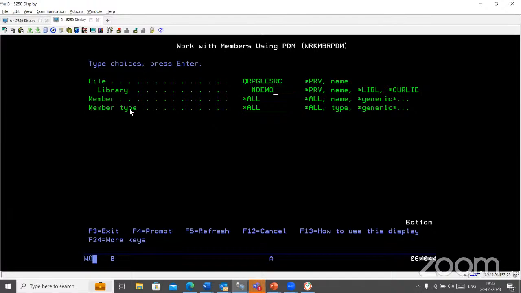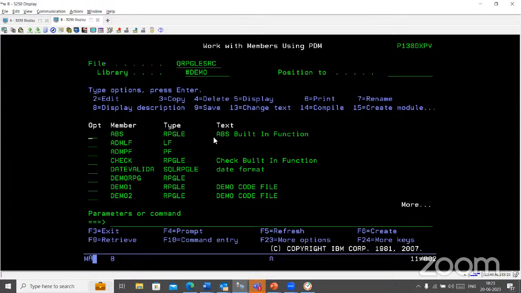Member and member type are optional. If you want to filter the members or go inside any particular member, you can define the member name. Otherwise, if you define the source physical file name and library name, you can see all the members inside the QRPGLESRC. So just press enter. On this screen you can see all the members that are inside the QRPGLESRC.